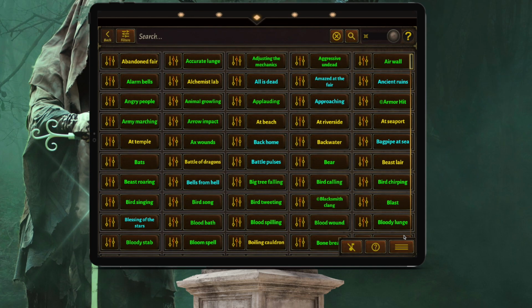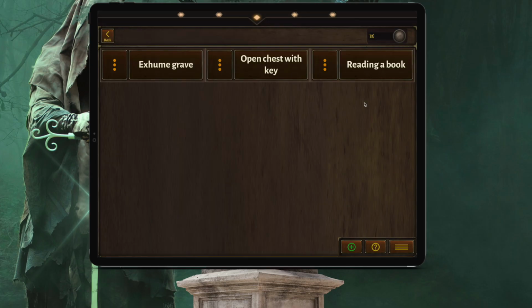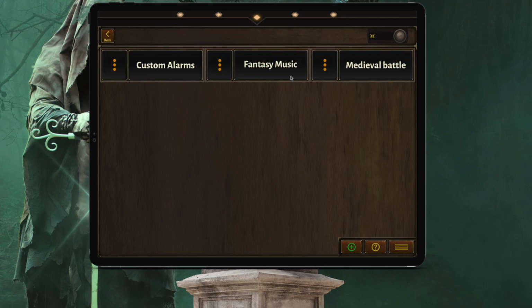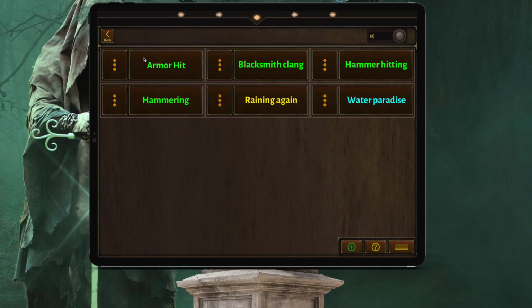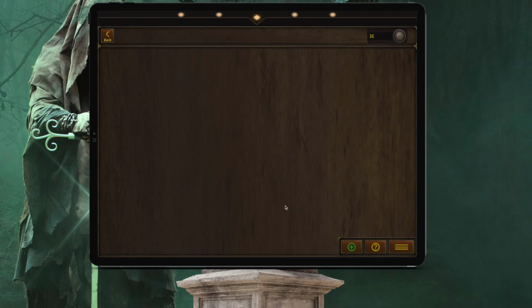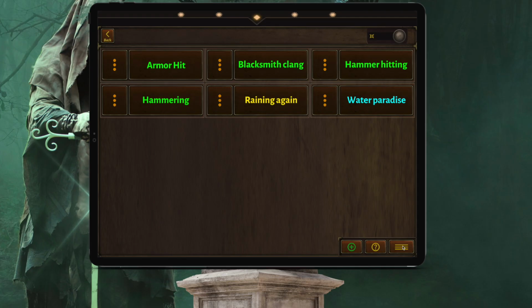Now, let's see exactly what is included in the backup and what is not. The backup saves your sequences. It also saves your ambience. And of course, it saves your custom sets. It also saves the data from your custom audio files, titles, keywords, and sound type. The backup does not include the custom audio files themselves due to copyright laws.